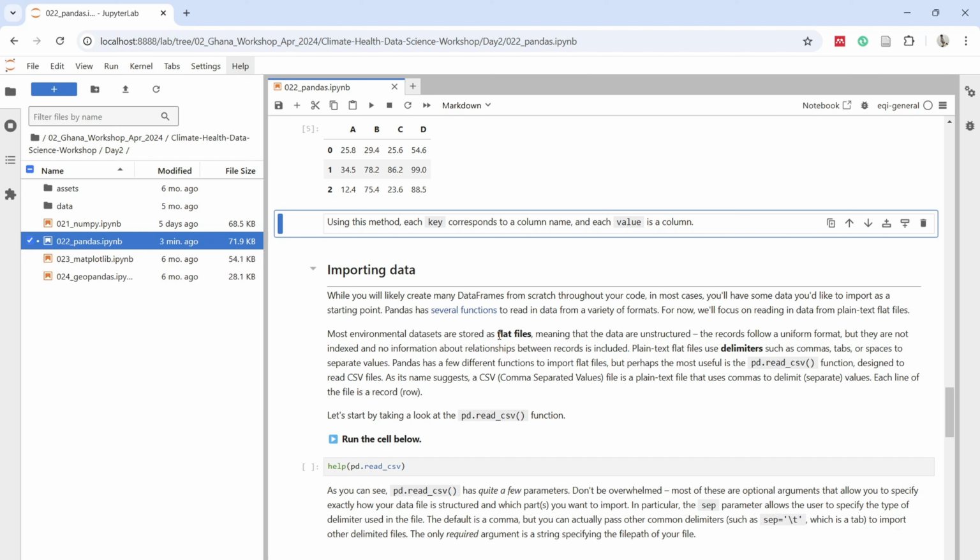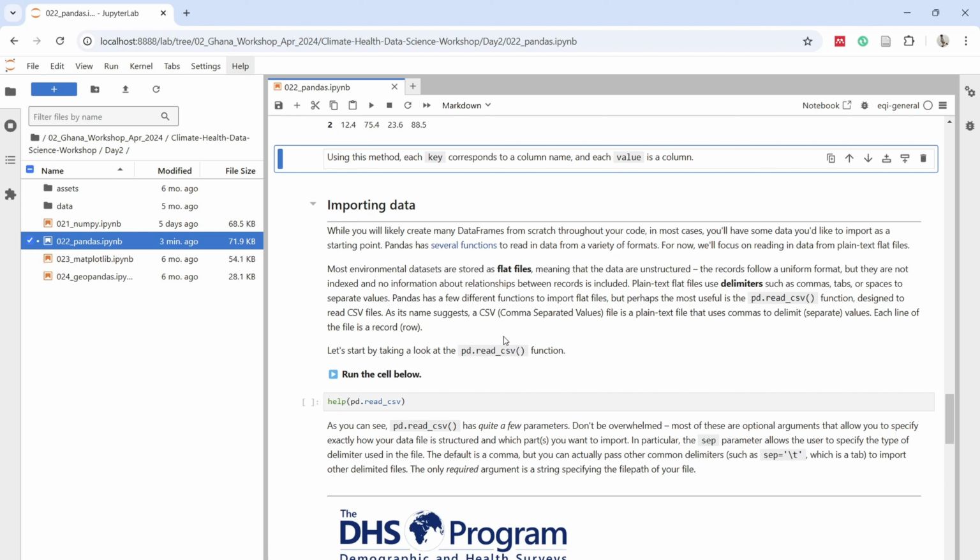Flat files are essentially text files where each line represents a record or row, and columns within each row are separated by delimiters, like commas or tabs. And as you may already know, one of the most common types of flat files is the CSV, or comma-separated values file. As its name suggests, CSV files use commas to separate values in each row, which makes it easy to store and transfer tabular data. So in Pandas, the function we will use is pd.read_csv.